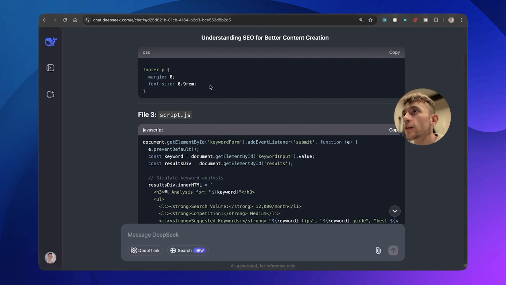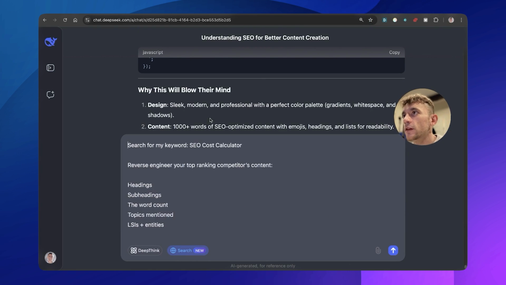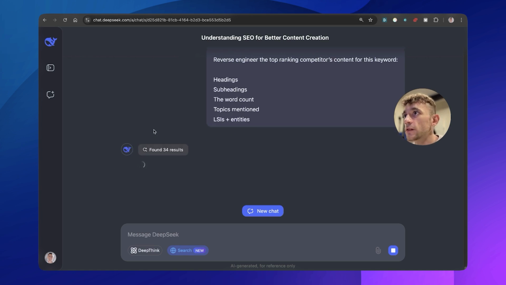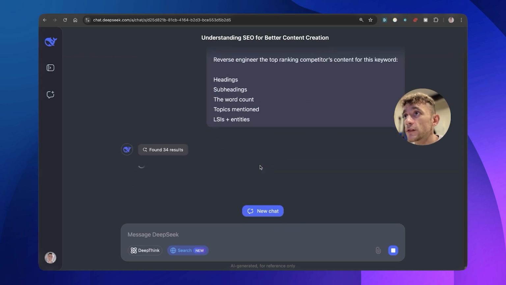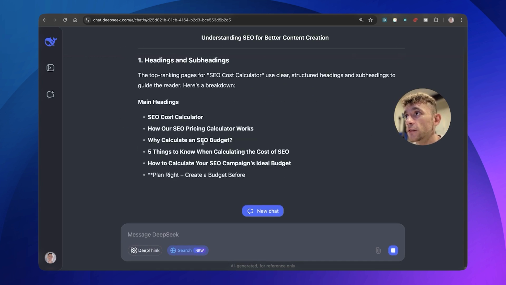Now, another really cool thing that you can do inside DeepSeek as well, if we go to search over here, is we can plug in this prompt that says search for my keyword. You insert your keyword right here, reverse engineer the top ranking competitors' content for this keyword, and then ask for headings, subheadings, word count, topics, LSIs, and entities, right? And so using this process, it can actually search the web, as you can see. This prompt is super powerful for figuring out, okay, what are my competitors doing? And how can I reverse engineer their success to get similar results, right?